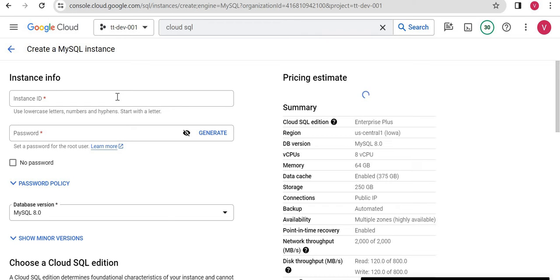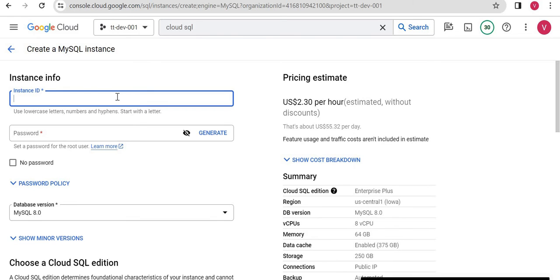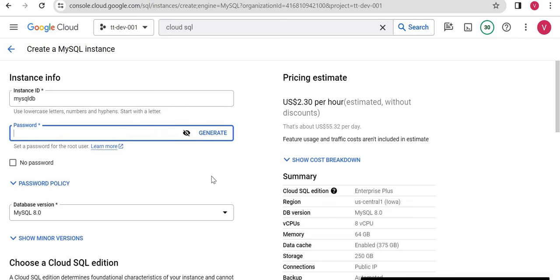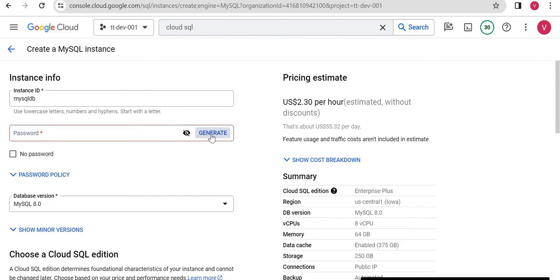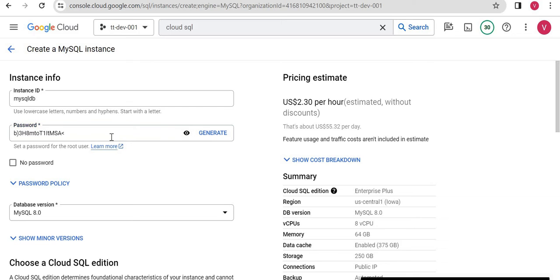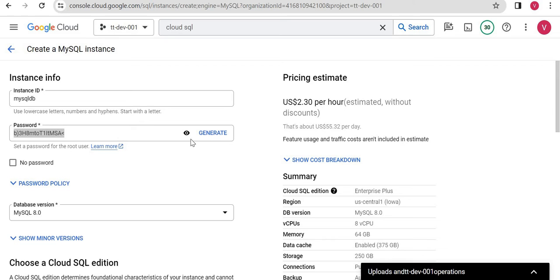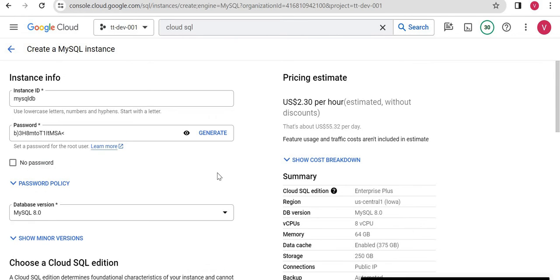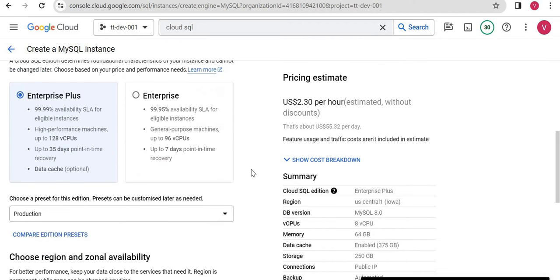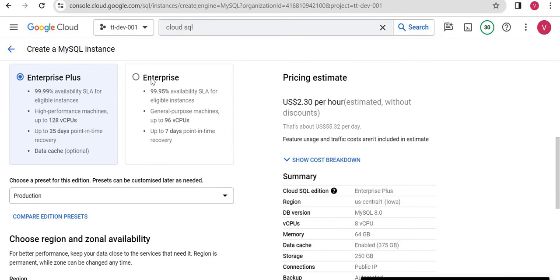Okay, so for the instance ID, I can give the name MySQL DB. Password I can generate, so this will be your root password. Simply click on generate. So one value will be generated, copy that value, and now I'll just add this copied value here. Okay, I'm not using the root password here, so I'll just keep this as it is. And let's go back.